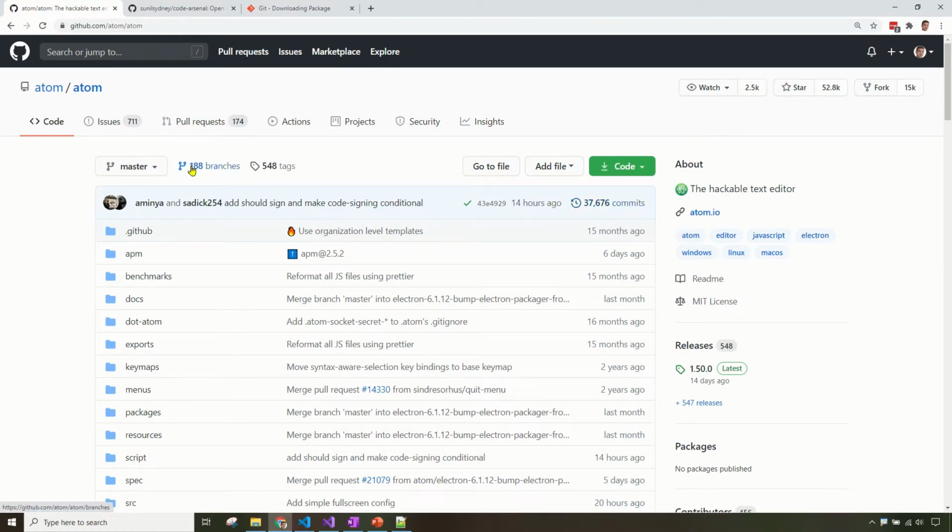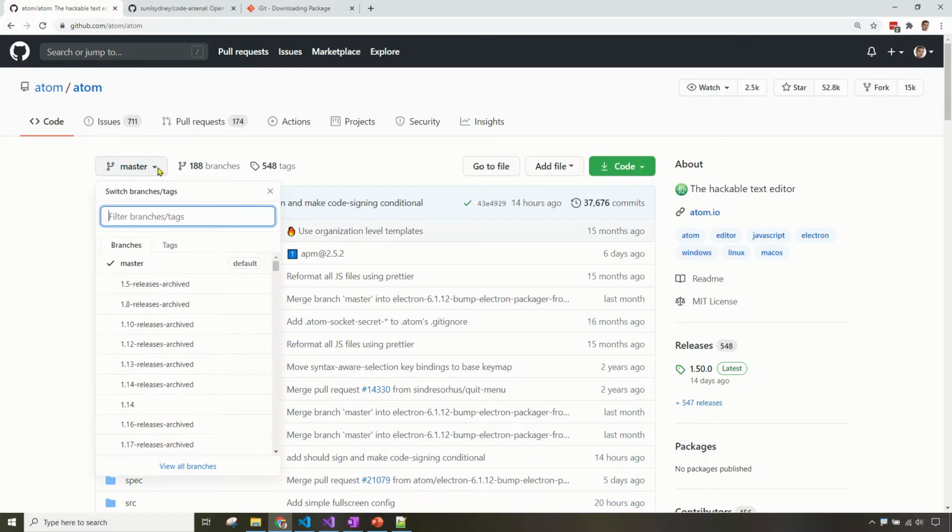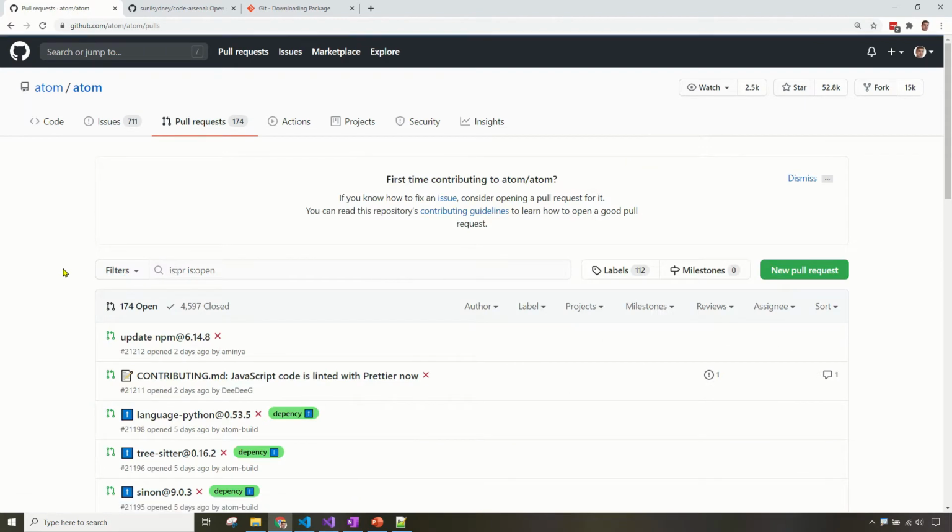So this tab, code, would show you all the code files, and we can look at the master branch, which is the master copy of the code, or several branches of code. Let's also look at some of the pull requests.